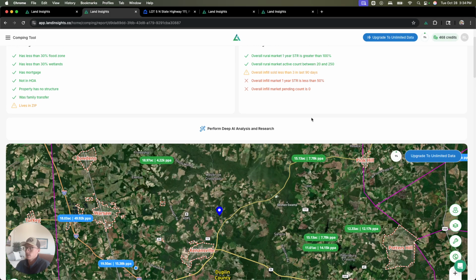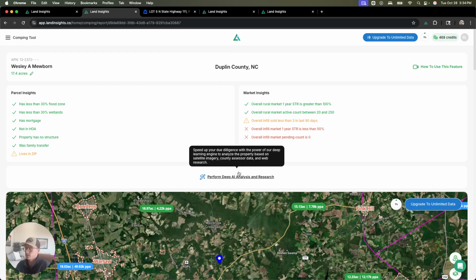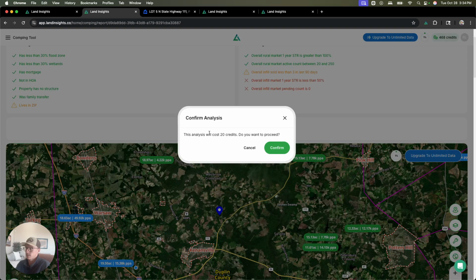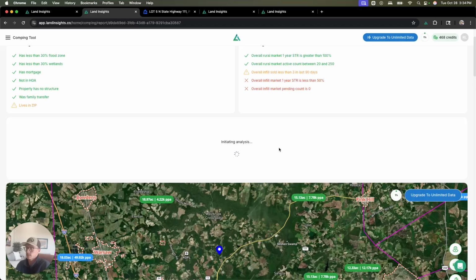But a new tool we recently released was the Deep AI Analysis. So what I'm going to do is click this and pay 20 credits, and we're going to initiate the analysis. What this is doing is analyzing the property itself. It's analyzing stuff going on around the area, and it's giving you a ton of information, honestly, more than you need. But this is a lot of information you can use to come up with that comp on your deal.